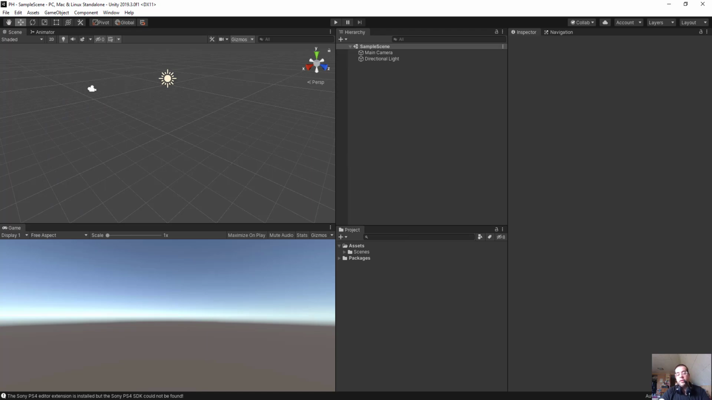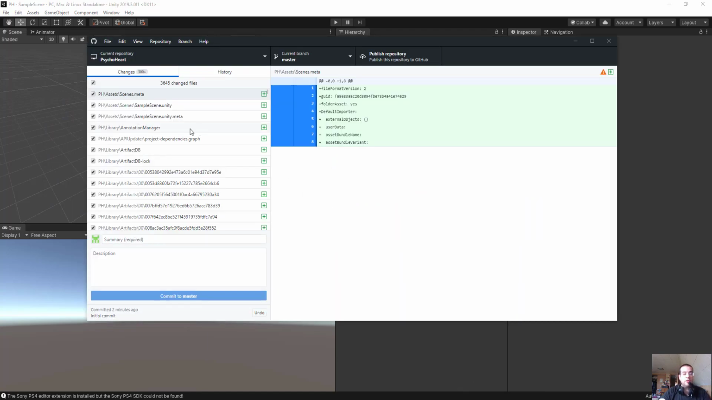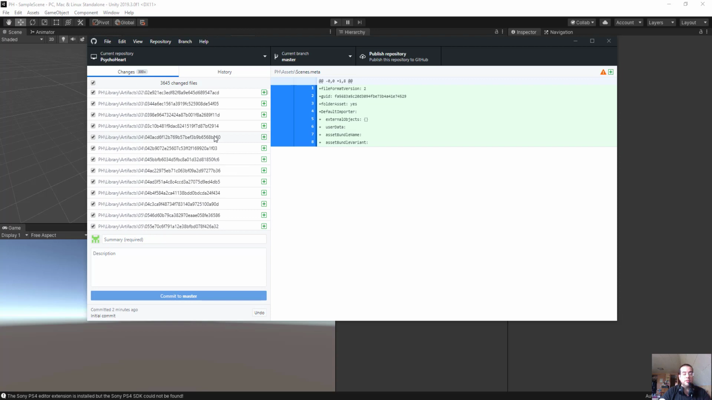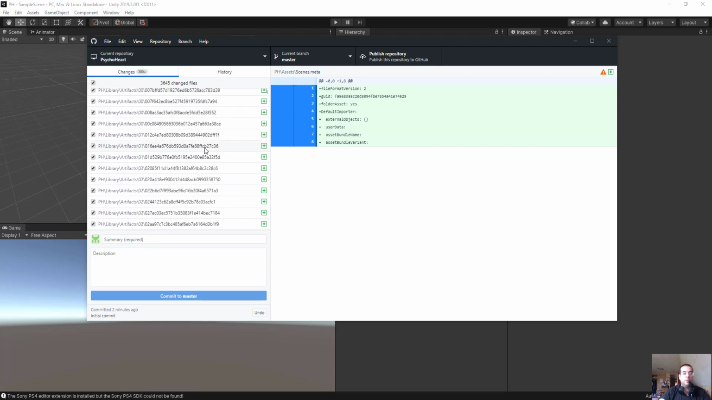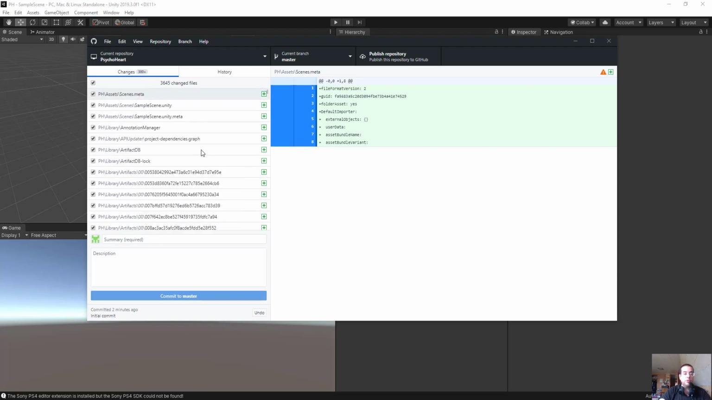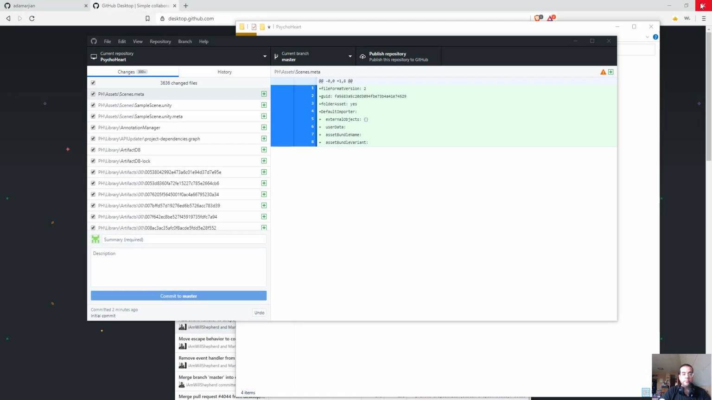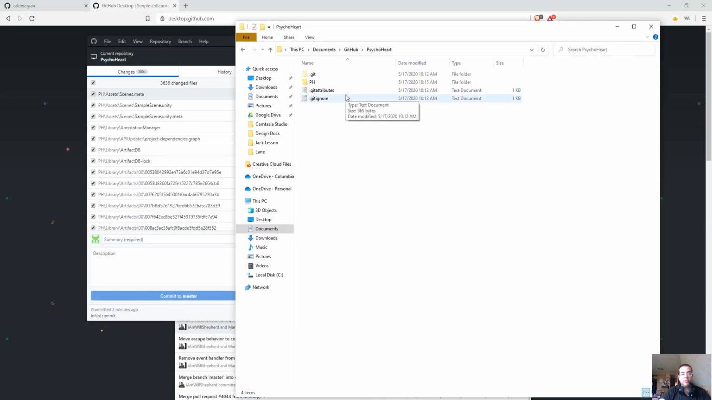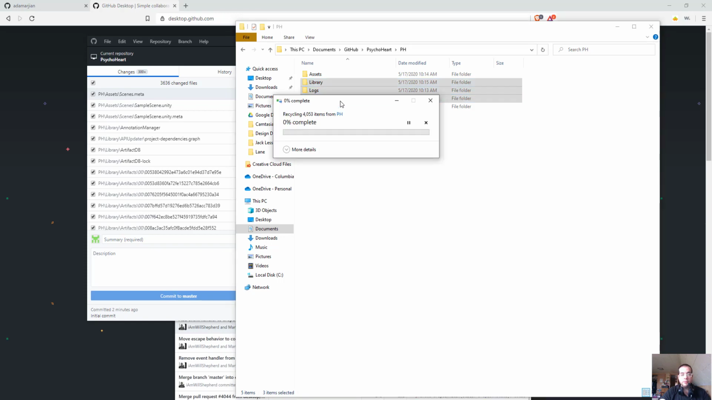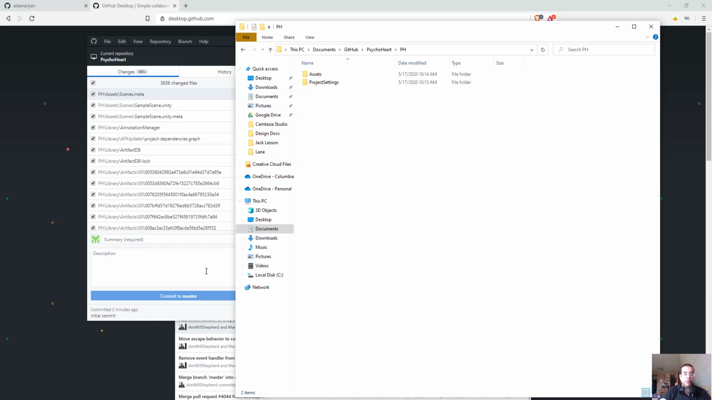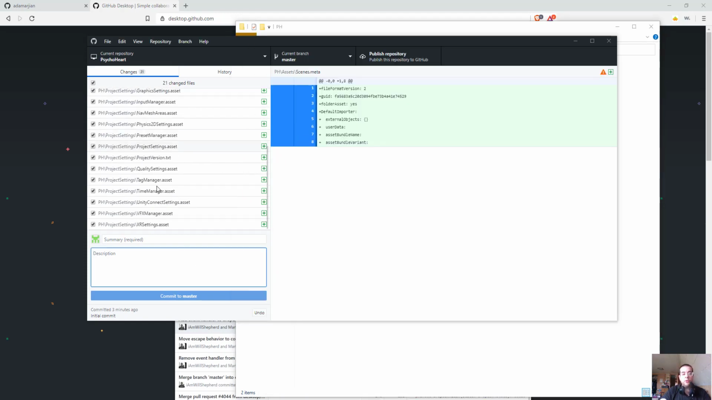Now, when I go back to GitHub, what you're going to notice is we have a ton of changes, like 300. And you're like, is that what it's supposed to be? And the reality is no. So I'm going to show you how to clean these out. I'm going to close this Unity project. And inside my Psycho Heart folder, PH, I only want to check in my Assets and my Project Settings. I'm going to hit delete. I'm going to go back into here, and 21 is more like it.